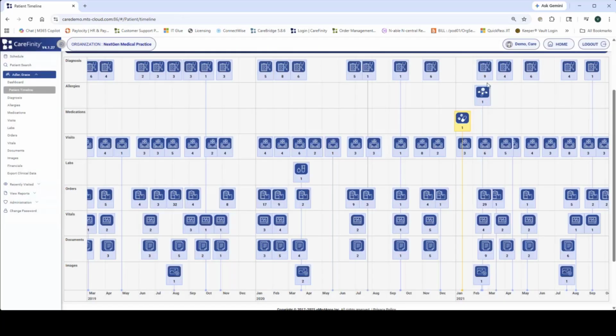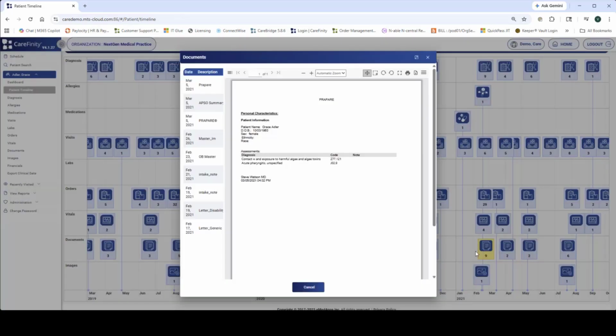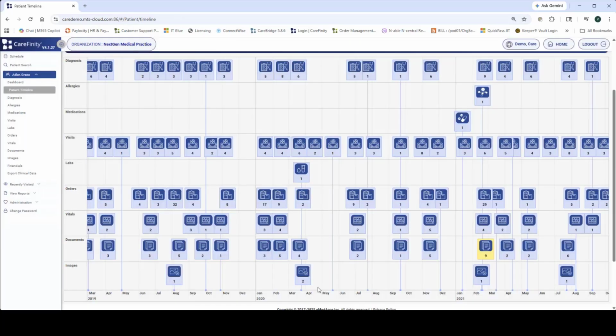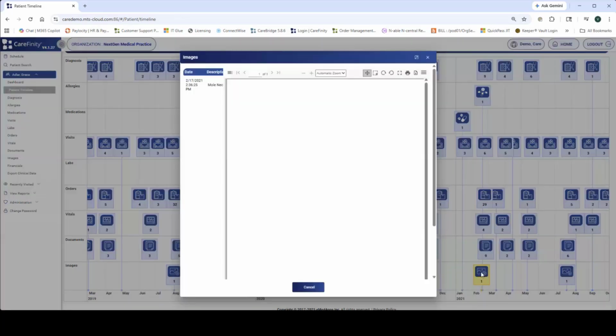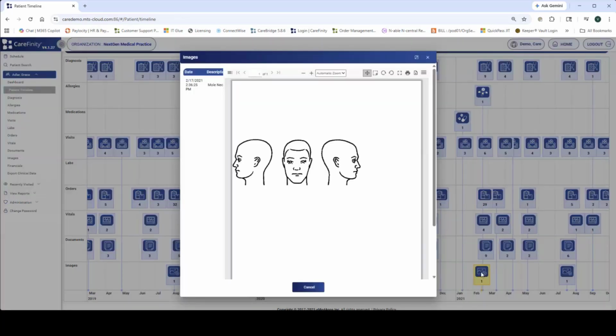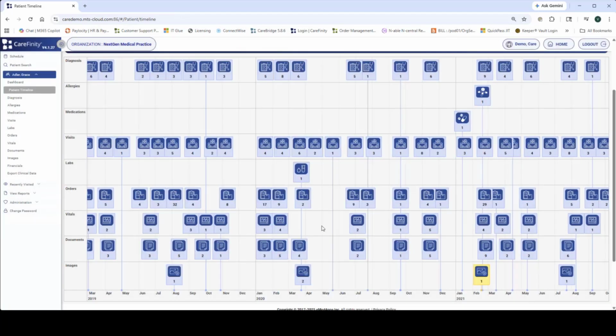It's available for all of the different data elements that are in CareFinity, including things like scanned images and documents. So if I wanted to look at that note from this visit, I can click on that and I'm able to see note information from within the timeline. Cancel will take me back to the timeline. If I wanted to look at this scanned image, for example, I could click on that and view that scanned image from within CareFinity. Both home pages are available to your users as they are interacting with the patient's chart.